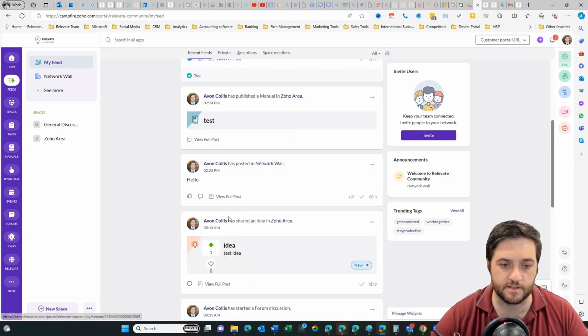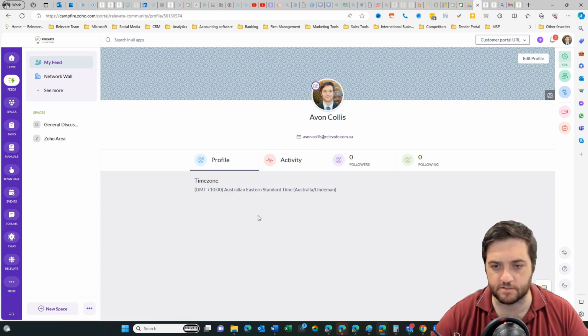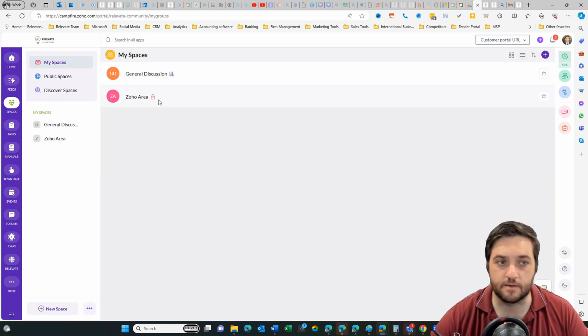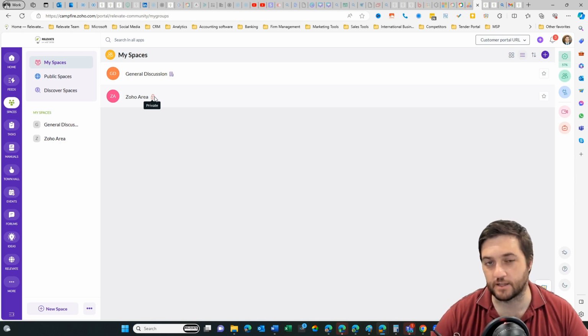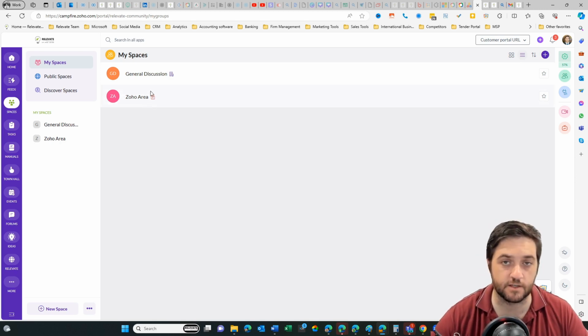Now, if I come down to this idea that was created by me from the admin side, that one was not visible on the user side. So you can see here by these spaces that this one is public, but that one is private. So spaces and permissions are going to be very important and perhaps a little bit confusing initially, but once you get it right, it should be pretty good. The big thing is adoption and just understanding how the audience want to organize themselves.